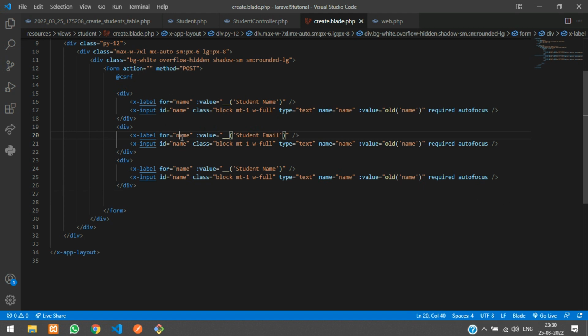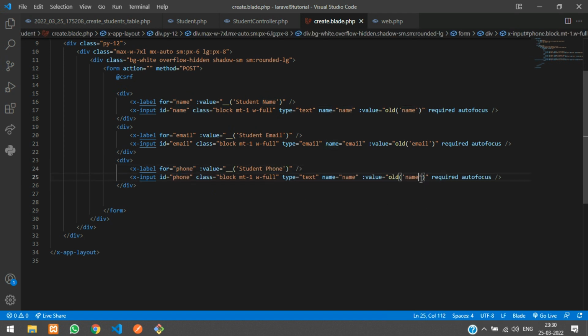So now you can change this to email, and the text type also you can make it email. All set. Now you can set it to phone. Third option. And here the value of this old is phone, name also is phone, and this type will be text itself. All set. So now guys, a button we required.